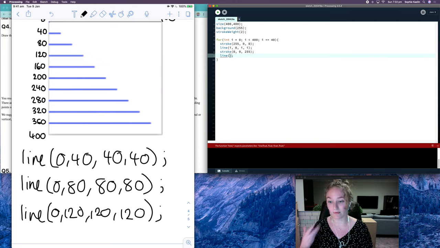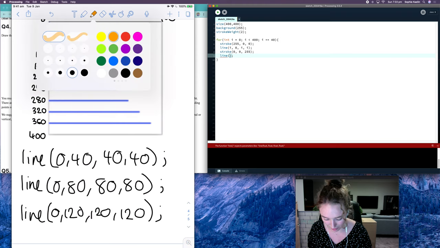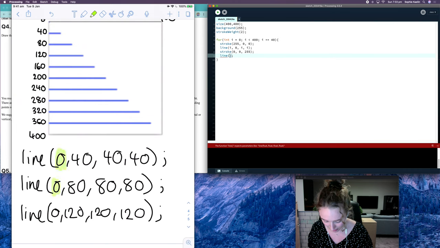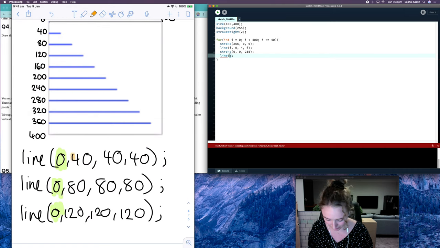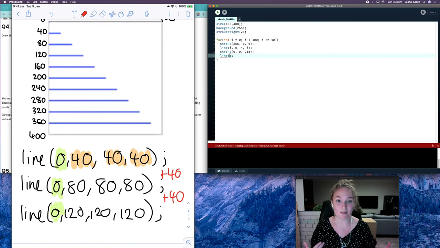So if we have a look at what's similar and different, it's very similar to the red lines, but this time it's that first x coordinate that is the same each time. And then for each line, every other coordinate is the same, and those coordinate values are going up by 40 each time again. And it's great that we can see that pattern there, which means we don't have to write a second loop. Both of these lines can be done inside the same loop.